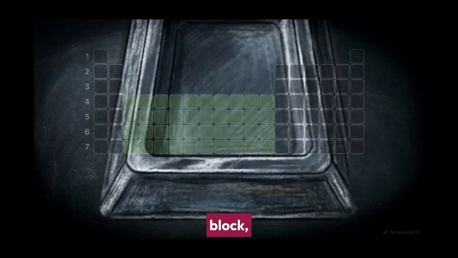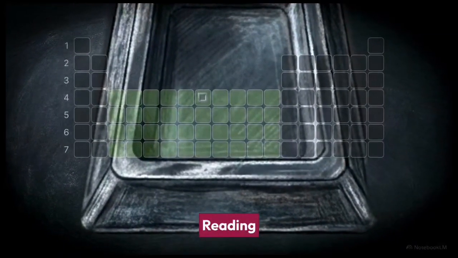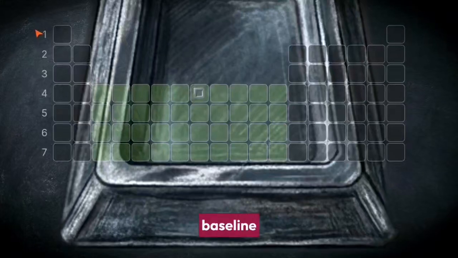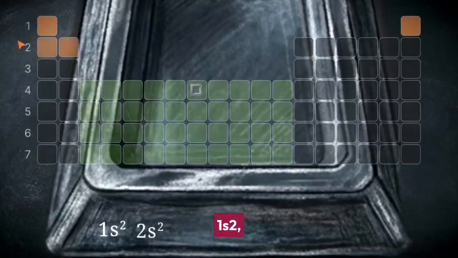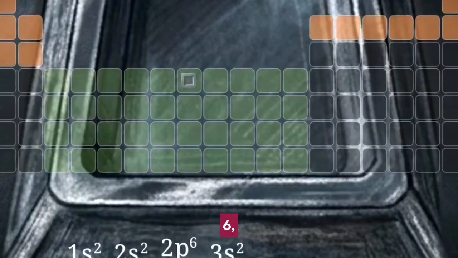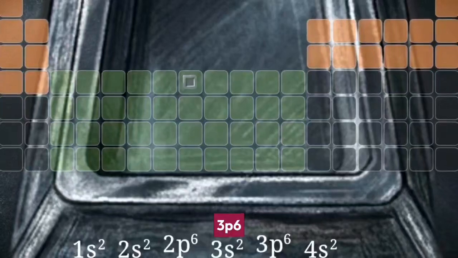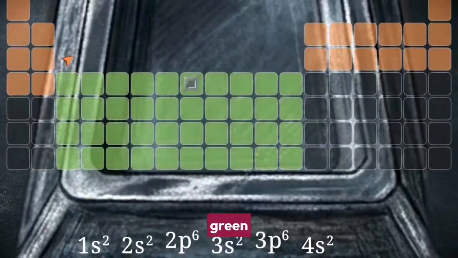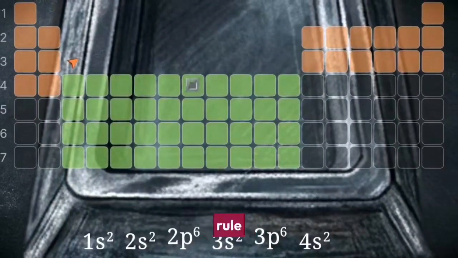In the middle D block, let's use iron as our test case. Reading the table top down to iron builds our baseline string. We get 1s2, 2s2, 2p6, 3s2, 3p6, and 4s2. But then we hit the green section. This is where our second rule comes in.